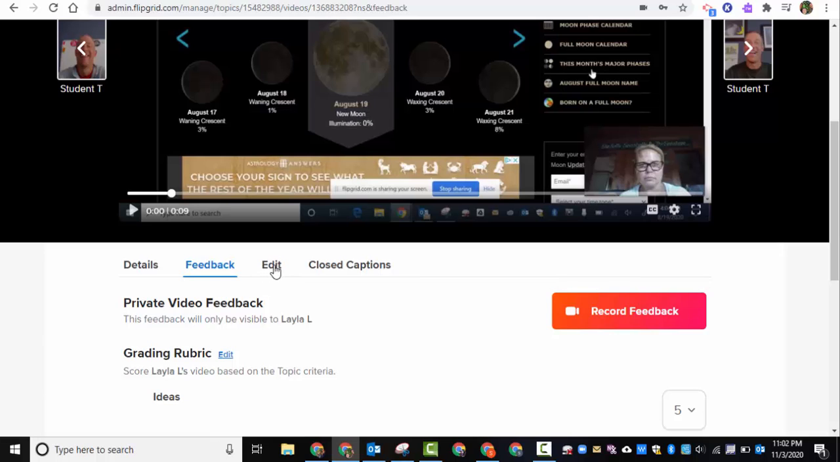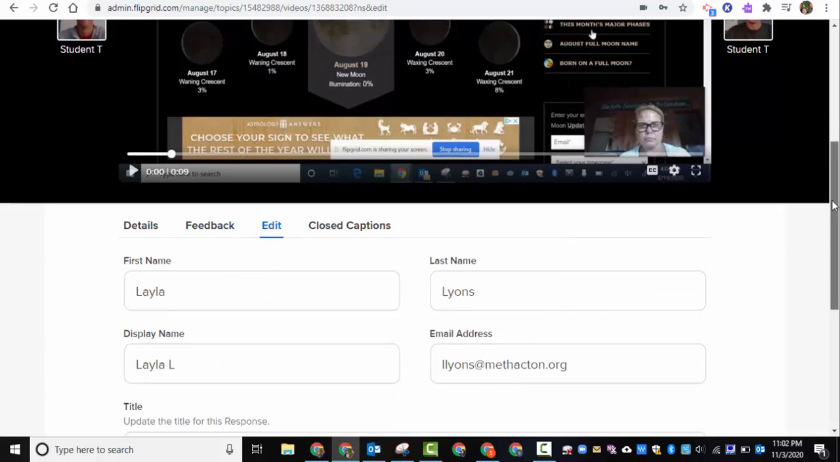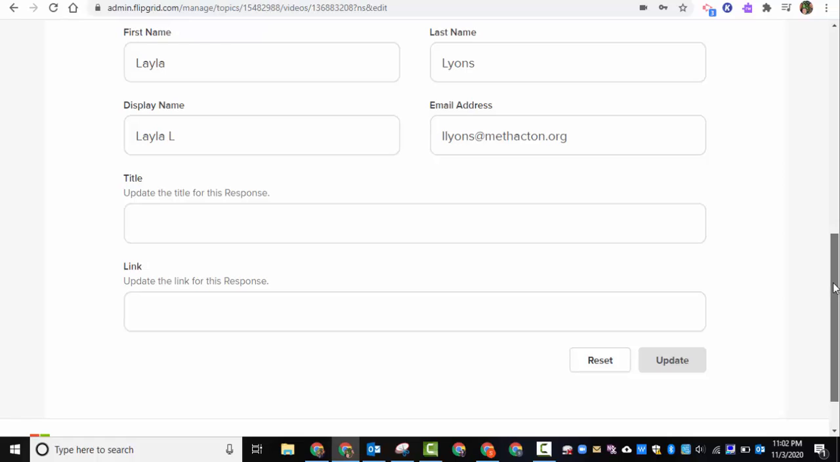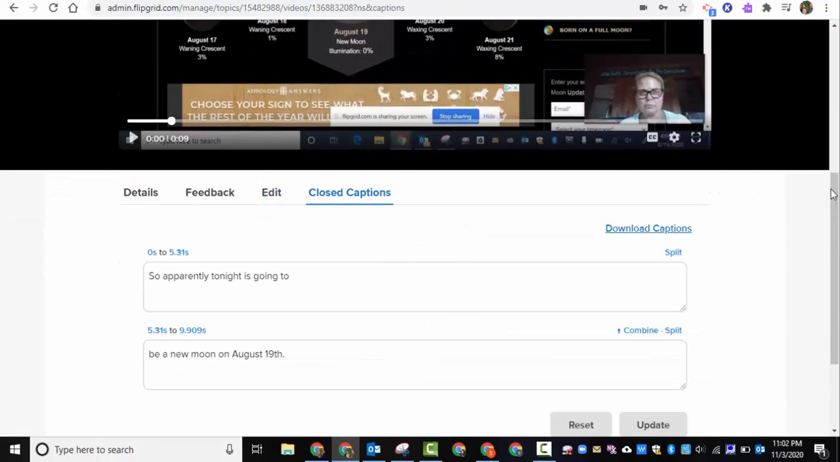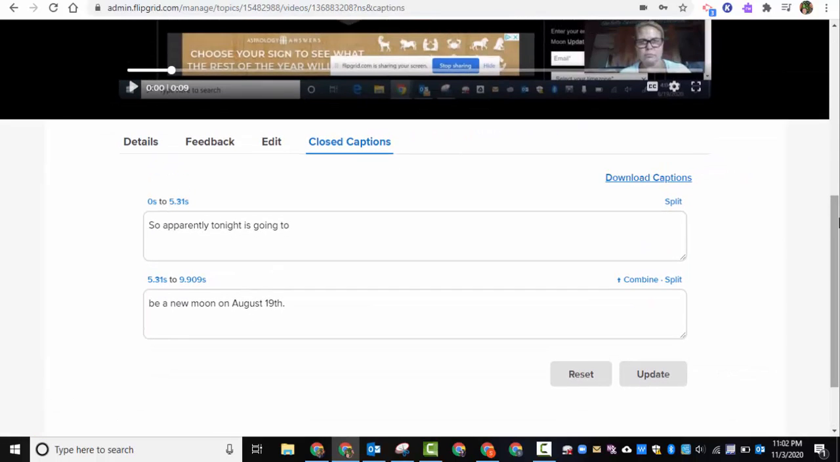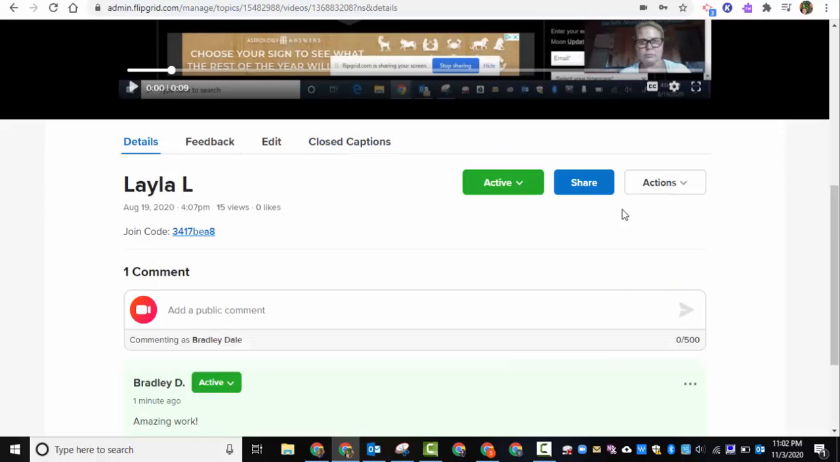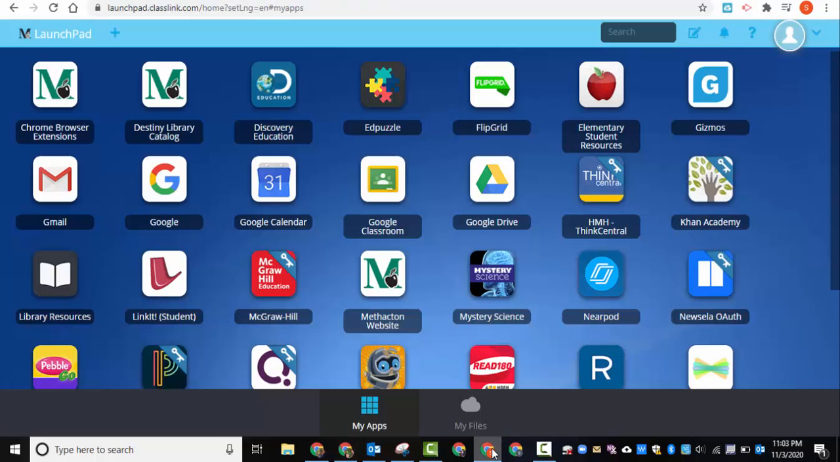Also, if something comes up that needs to be changed, you can always edit their name. If you'd like to do that, you can certainly do that. Also, something else just to point out, you can always have closed captions, so you could download the captions if you'd like to, for whatever reason. But I just wanted to point that out, that's right in there. Now, for students to go in and see, I'll show you this right here.